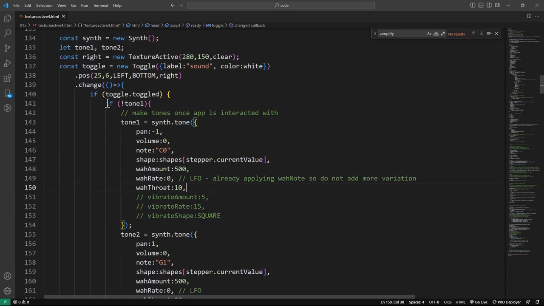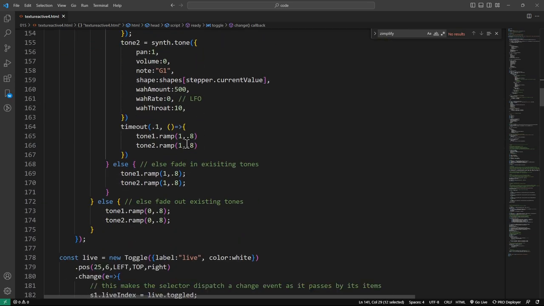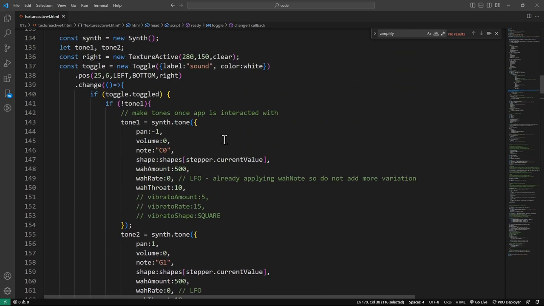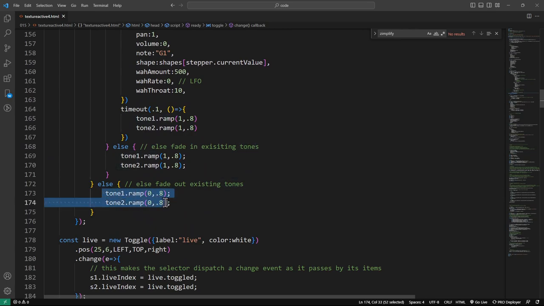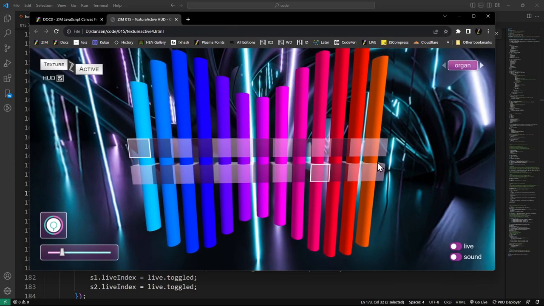If we already have a tone there, then we're just going to ramp it up from zero. If we have toggled it off, then else fade out, zero, right. This must be the time, and this is the volume. So ramp to 1 in 0.8, and this is ramp to 0 in 0.8. So that's fading the sound. That's nice, isn't it? When we fade the sound rather than just turn it right on and off.